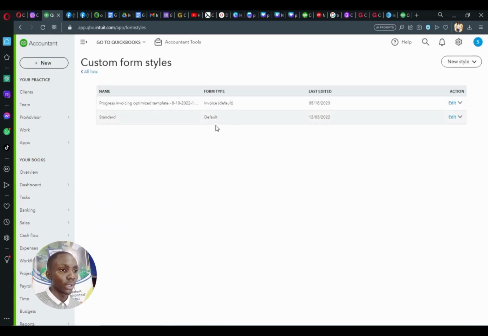From here, you're going to have the list of all the custom sales forms you've done before. You can create a sales form for invoice. You can customize a form for estimates as well as sales receipts. By default, you're going to have a standard custom form style, which is there in your QuickBooks file. So if you want to get something different, you come to new style and you take, for example, invoice.